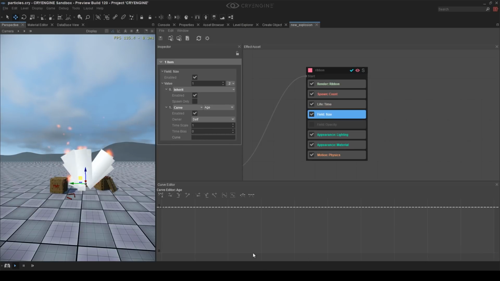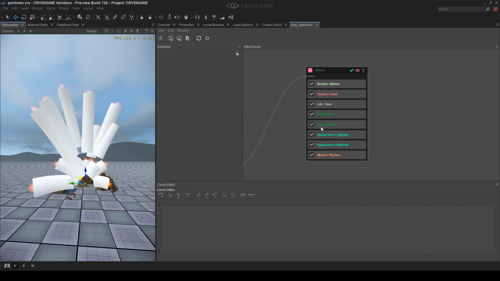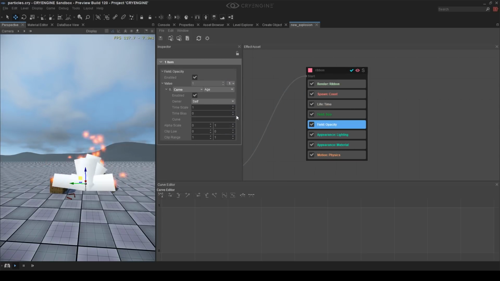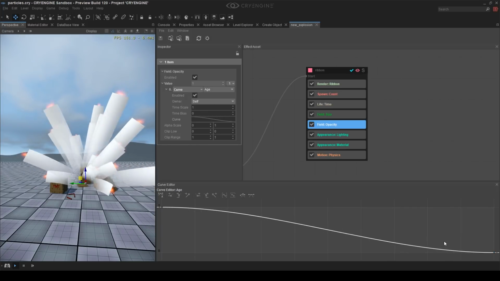But actually we don't want to make it shrink. It's totally fine that it disappears, because we're just going to ramp down the opacity on the curve over time. So now it just softly blends out.